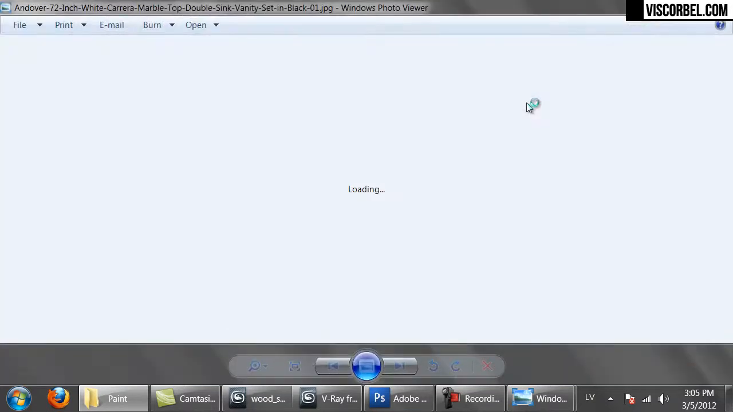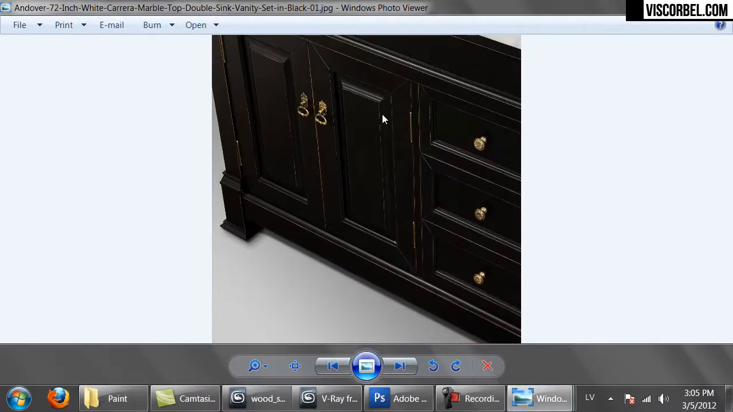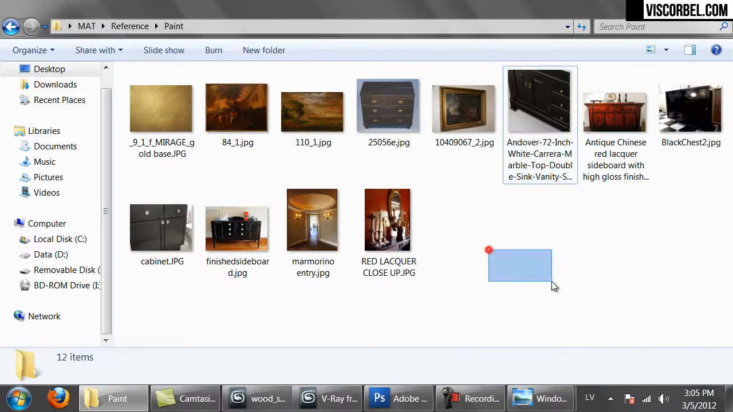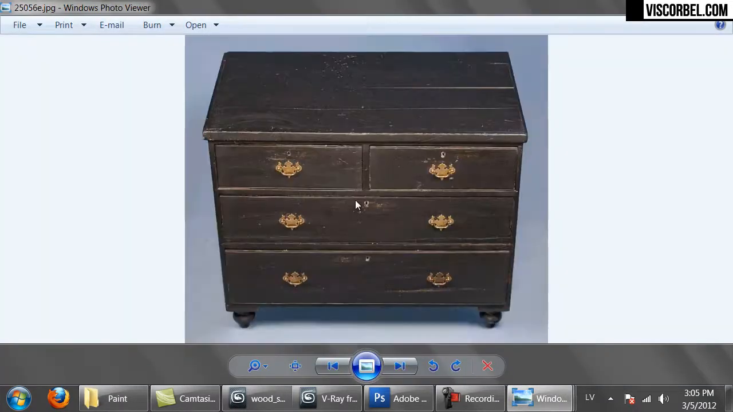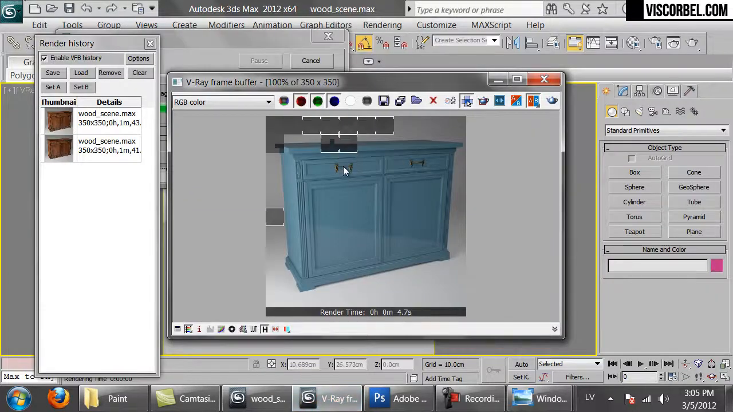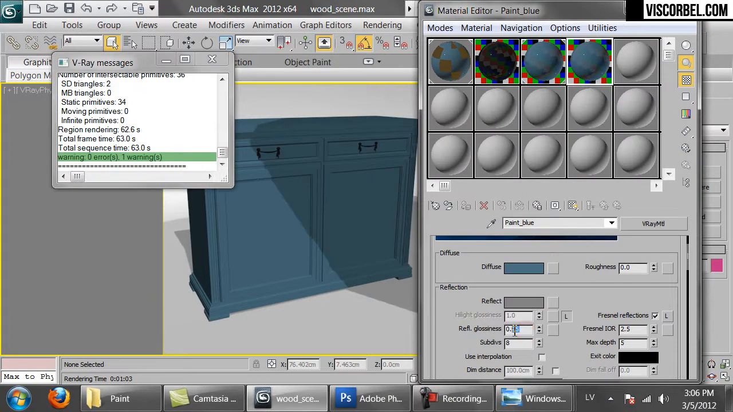Here's an example of a matte material. Well, this is not too matte. Okay, let's look at this one. So it's painted, but the reflections are very weak and are very, very blurry. So let's try to make a material with a more blurred reflection layer. Let's try 0.6 as reflection glossiness.